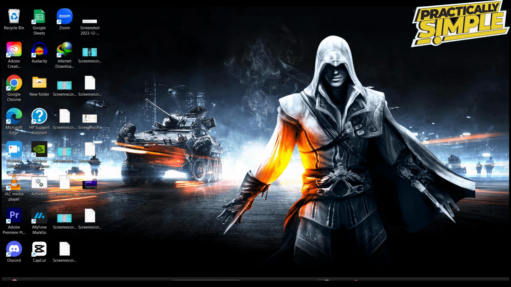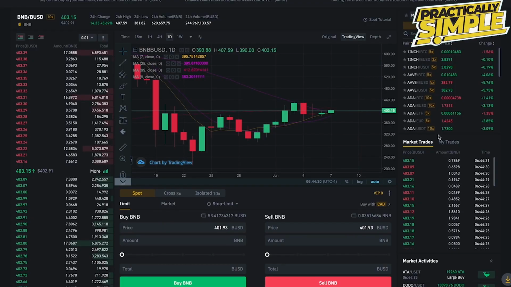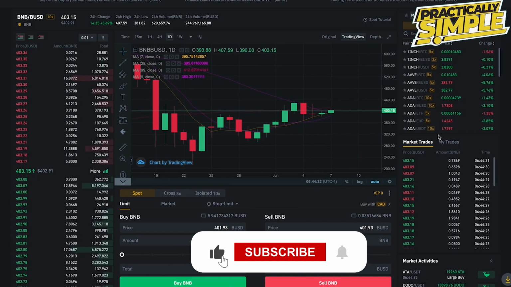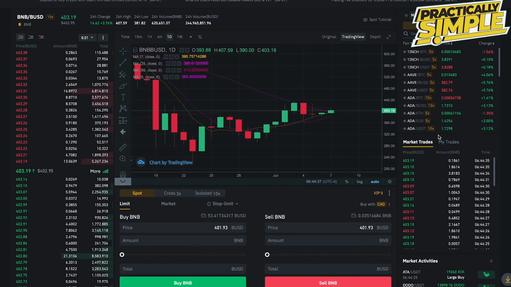In today's video, I'm going to show you how you can set a stop loss on Binance for a long position. Before that though, what exactly is a stop loss? A stop loss basically means that if the coin hits a certain price, it will automatically sell or buy back that coin. Now this is a great tool for risk management for either going long or short.